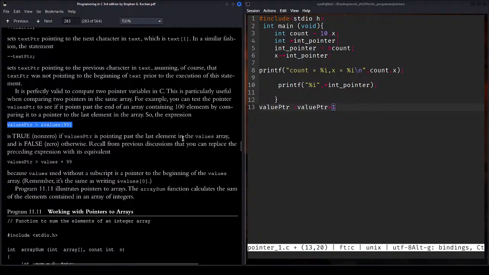If valuesPtr is pointing past the last element, after the last element in the values, this statement will be false. So there can exist two situations: the values pointer is past the last element, and before the last element. If this valuesPtr is pointing past this value, it will be false.